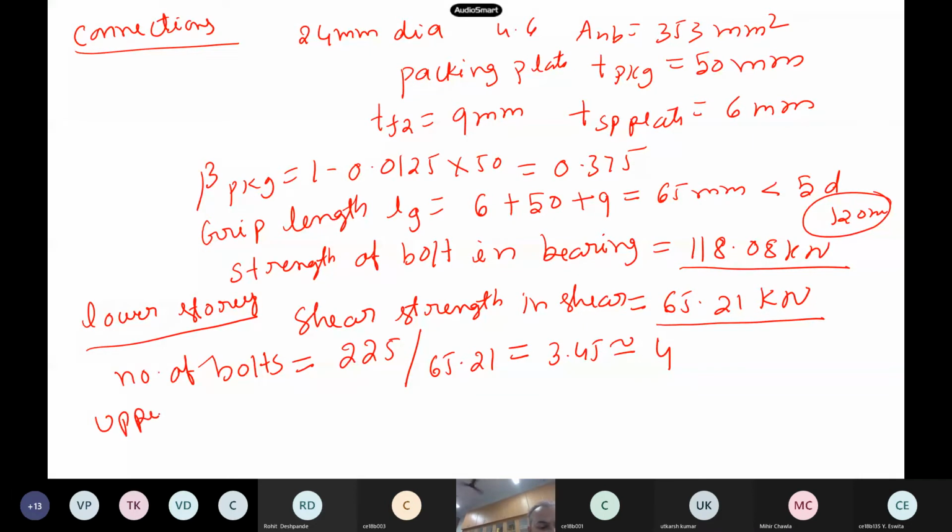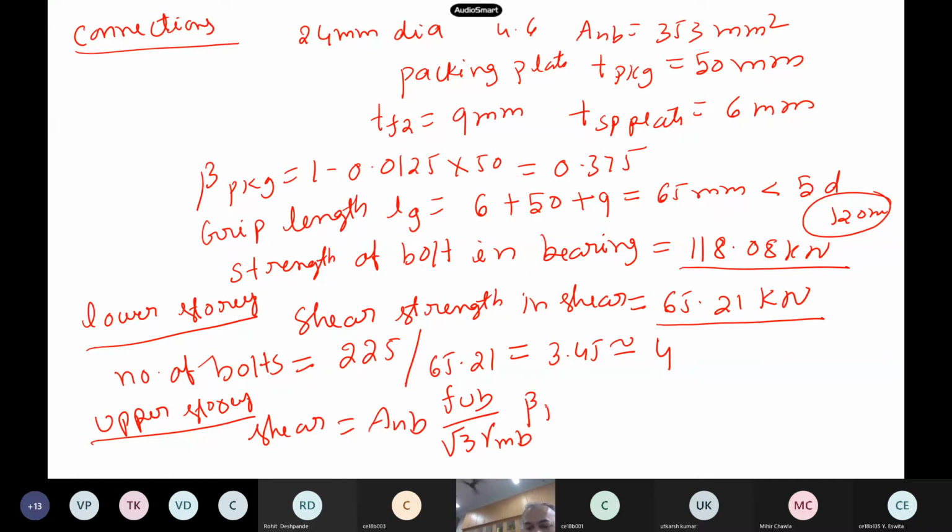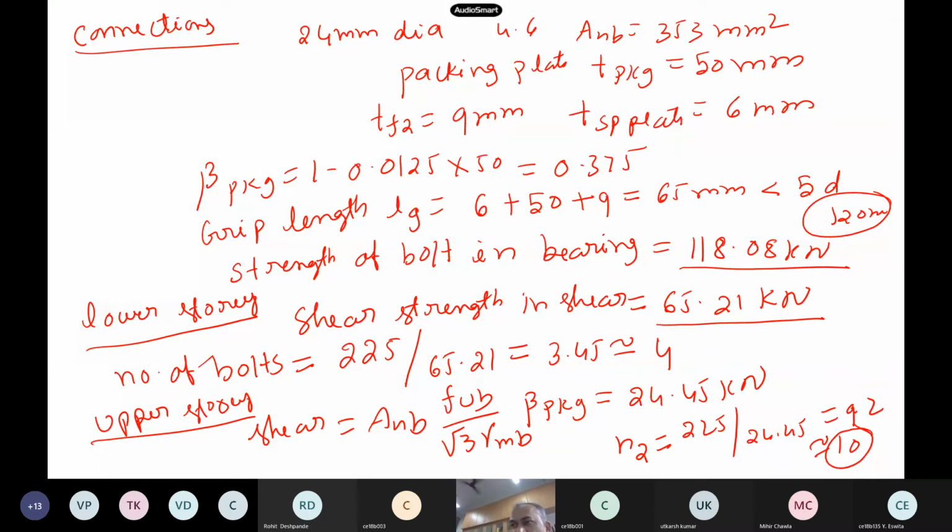Now when it comes to the upper story, the shear strength will be further reduced, because you have the packing plate A and B. You have FUB by root 3 times gamma MB and multiplied by beta pkg. So the strength gets reduced. This turns out to be 24.45 kilonewtons. And the number of bolts required will obviously be more. 225 by 24.45 turns out to be 9.2. Approximately, 10 bolts are required here. So this is how you have to find out.